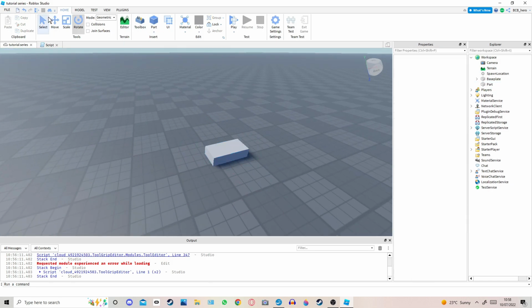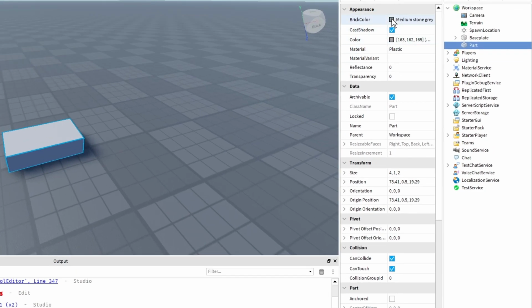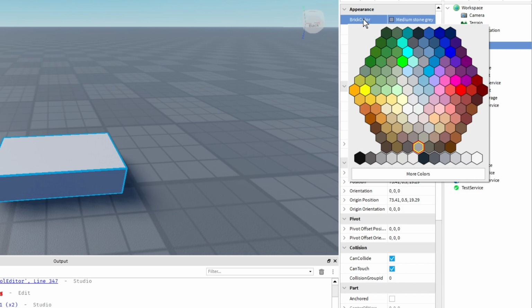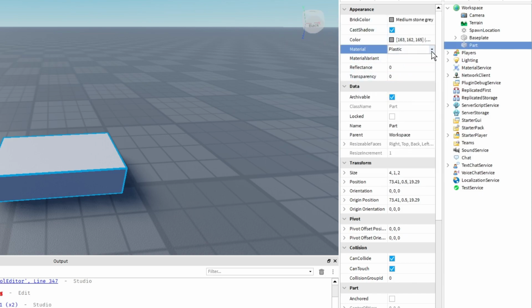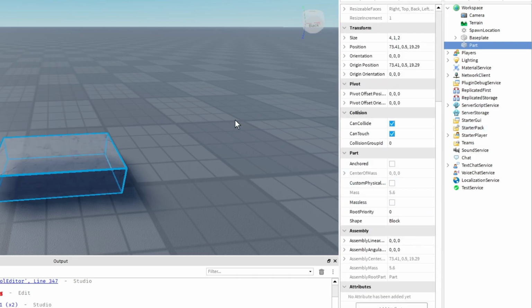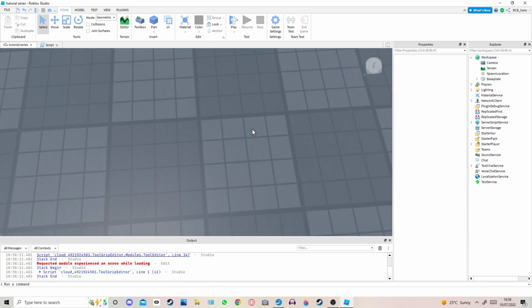There's other things you can do with parts, called properties. So on the right here, a property is basically like a characteristic of a part. It's something that makes a part unique. So here in properties, you can see under appearance there's brick color, which is the color of the part. There's material, there's transparency, there's can collide, anchored. There's loads of different things that make a part a part. And we're going to be learning about how to change them in a script today.